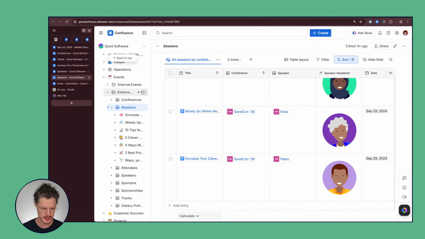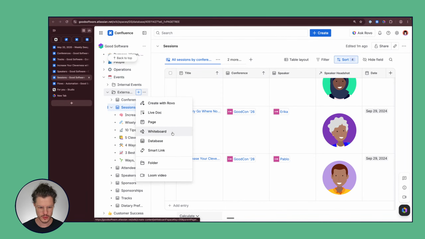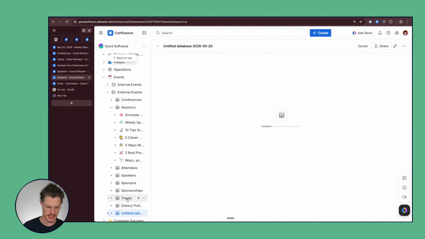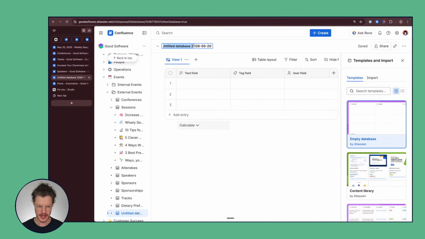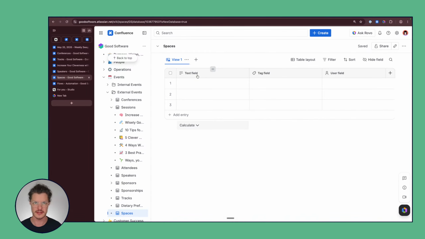So I'm going to come up here and create a database. You can also use Create with Rovo to describe the database you want. I think I showed a little bit of that in Anaheim, but we're going OG basic database here. So I'm going to call this one Spaces. I think that might be right because event venues have rooms, but there are also spaces within things. So let's create some fields here, and I'll show you some of the different types of things we can do.